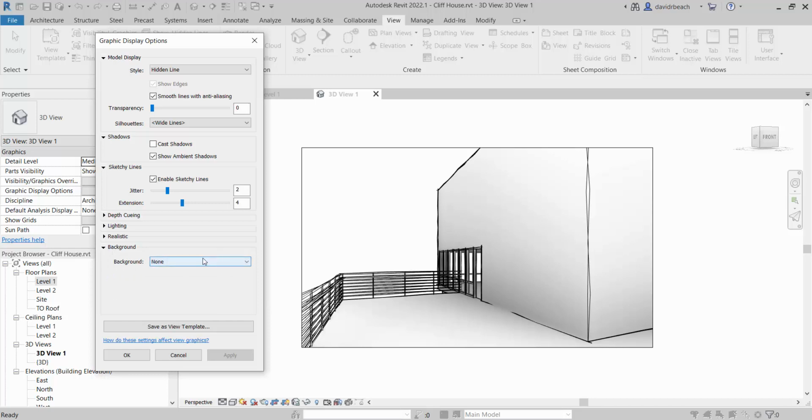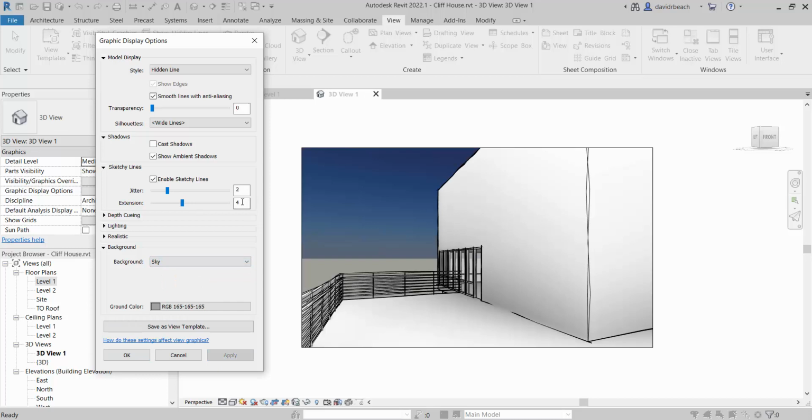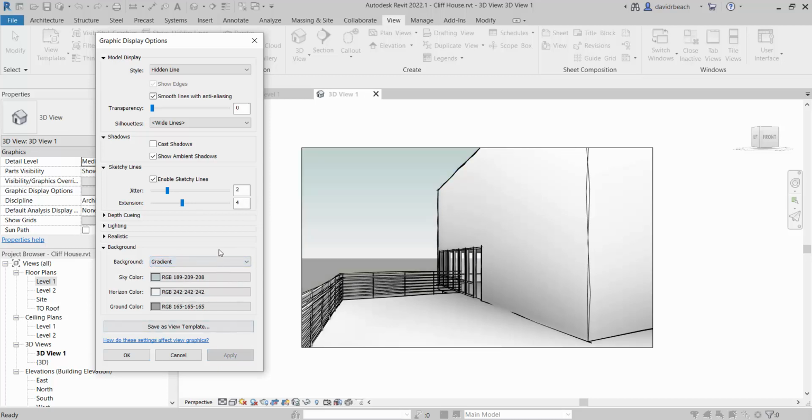Background, I would suggest setting that to none on most of these projects for your hidden line. Just to switch it over, if I do sky, I get that. Sometimes it's just way too aggressive. Gradient works much better. But even then, I'm not really too wild about that horizon line. It's a little bit distracting because that's not really where the horizon line would be on a house that's on a cliff. So typically, I am just saying, you want to leave that to none.